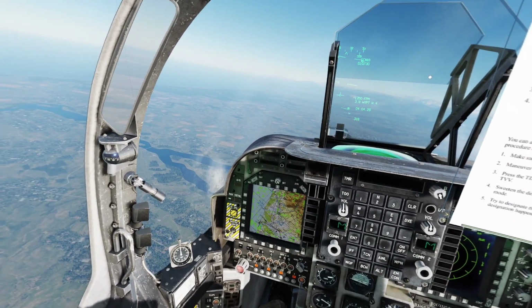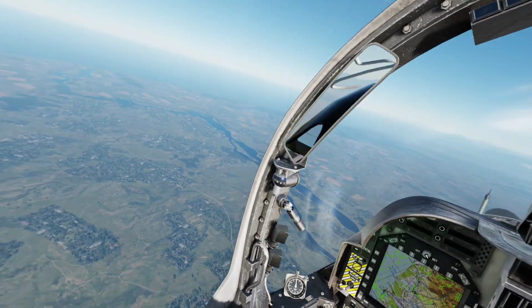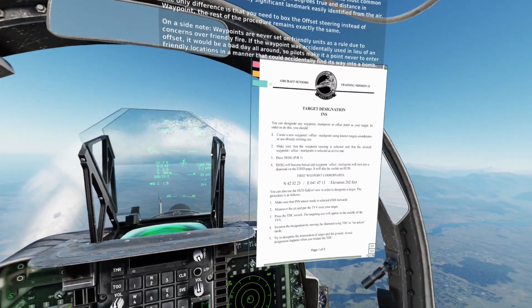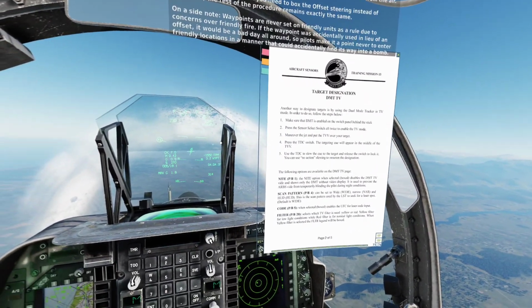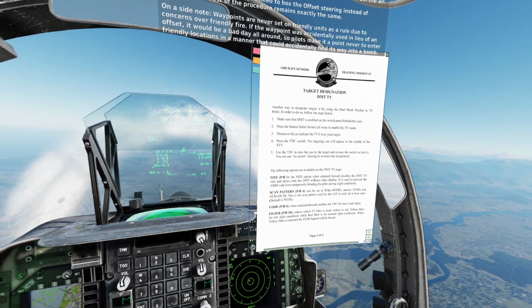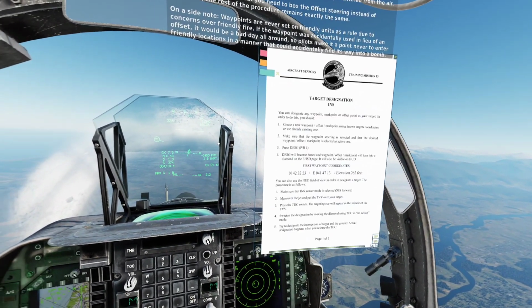On a side note, waypoints are never set on friendly units as a rule, due to concerns over friendly fire. If the waypoint was accidentally used in lieu of an offset, it would be a bad day all around, so pilots make it a point to never enter friendly locations in a manner that could accidentally find its way into a bomb.